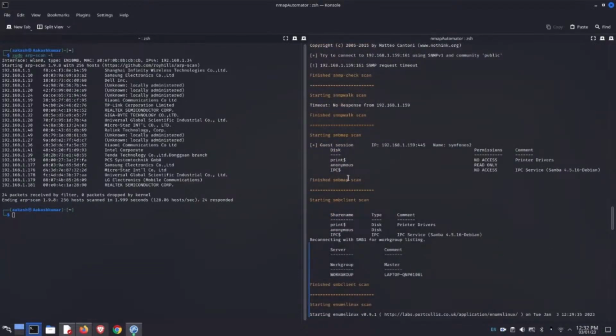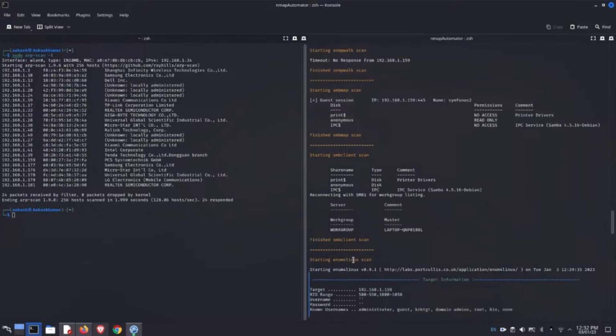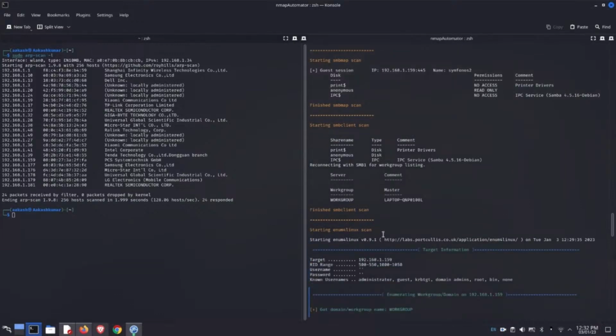So as you can see, starting smbclient scan, there is the smbclient scan. We also have an smbclient port. We can use the smbclient scan. There are 3 files. It's automatically scanned, and enum4linux also. So we got the 3 files. Let's connect through smbclient.